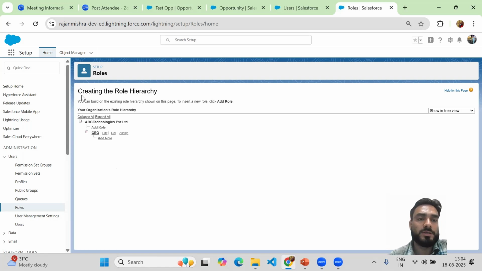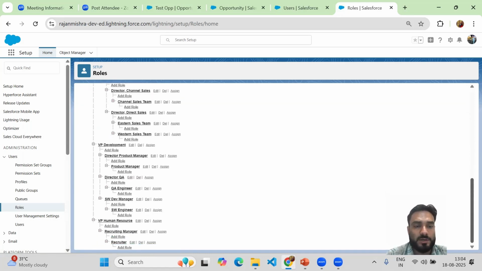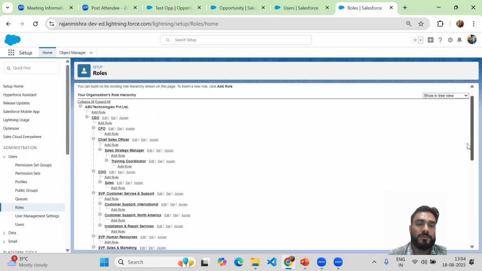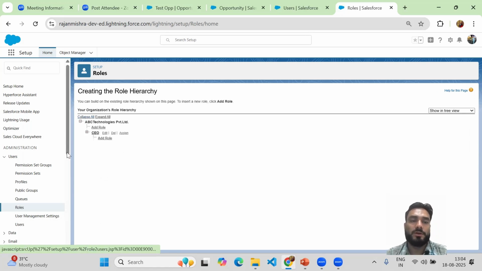Okay, so here you can see creating the role hierarchy. You can build on this existing role hierarchy shown on this page. To insert a new role, click add role. I have just minimized everything. If you want to expand, here we have the option collapse and expand. If I expand, all the existing roles will appear. See here, all these roles I have already added. That's why it's appearing. If I want to collapse, I will just collapse all.